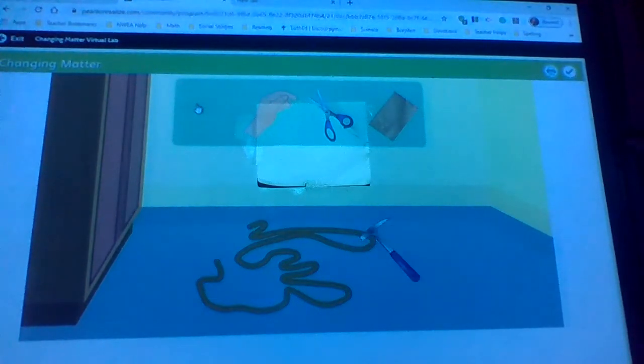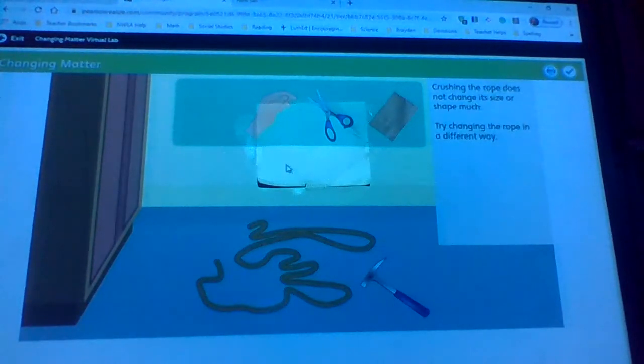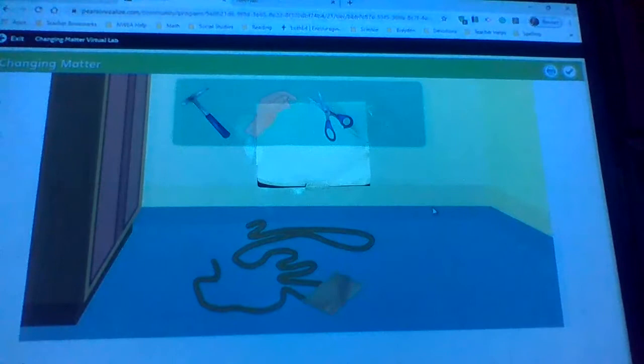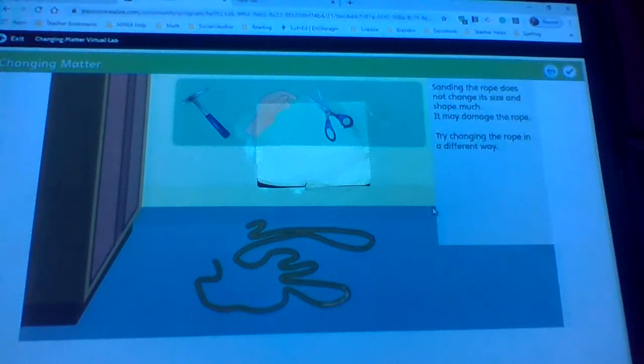Well, if we hammer it, is it changing? No, it's not changing the size and shape. All right, let's try the sandpaper. Sandpaper changing the size and shape? Now, it might damage the rope. It might break it down, but it's not actually changing its size and shape.